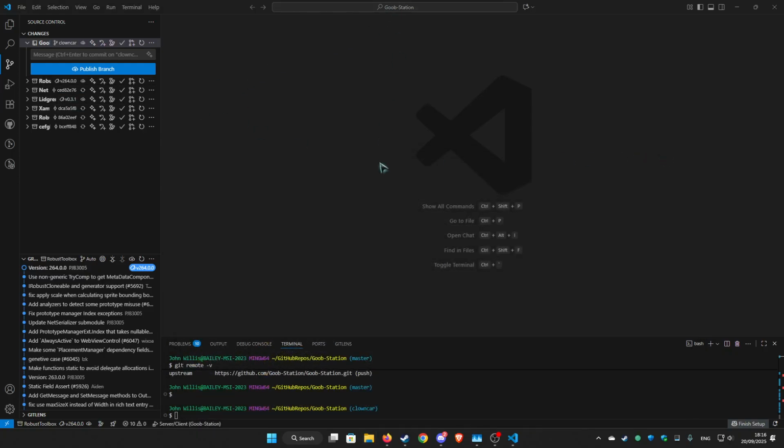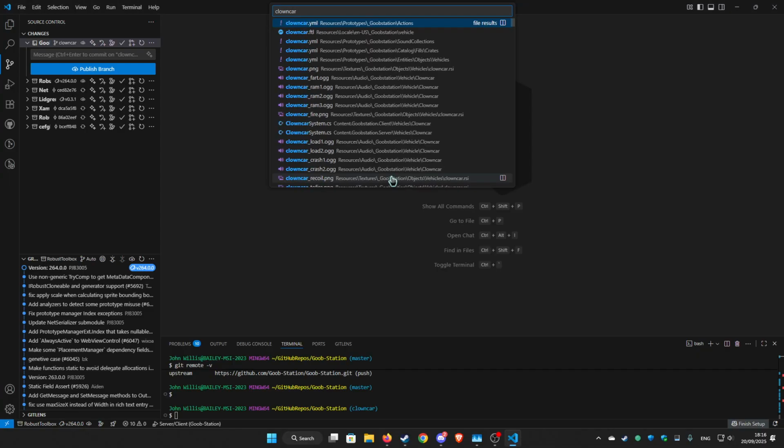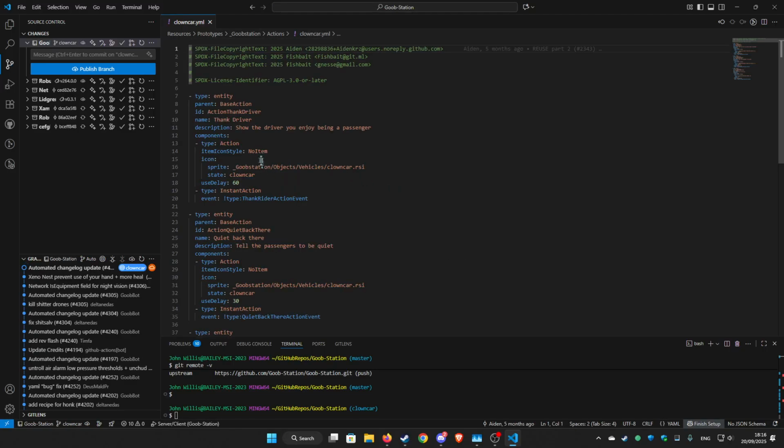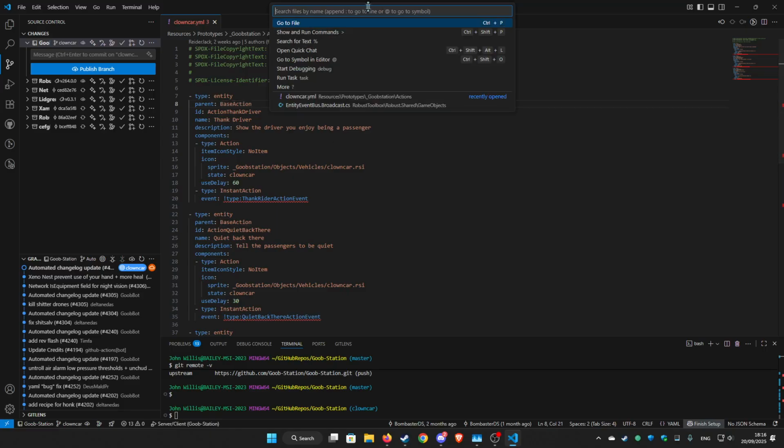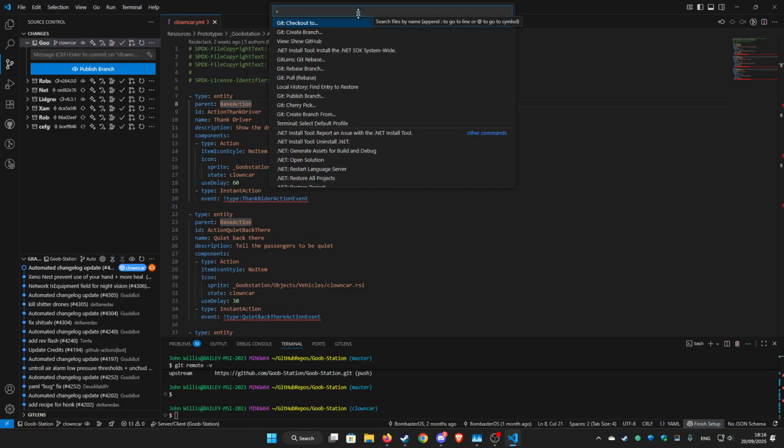Now let's go edit a clown car. I'm going to just search for clowncar.yml. Let's say this is in the actions section. Let's do something that's not actions related.